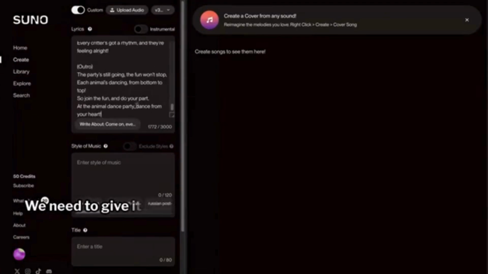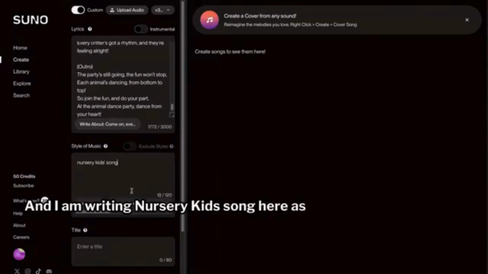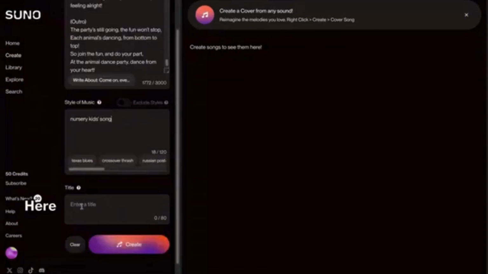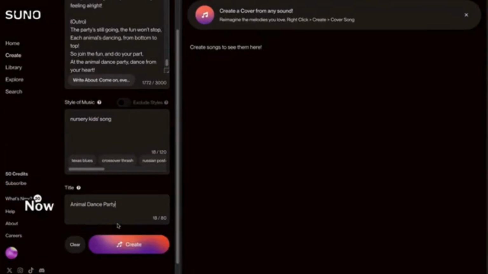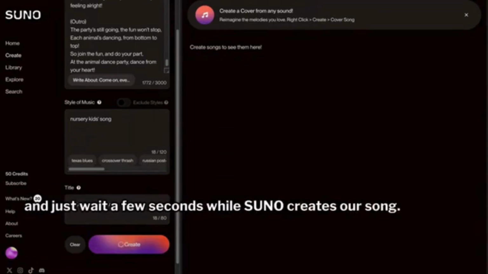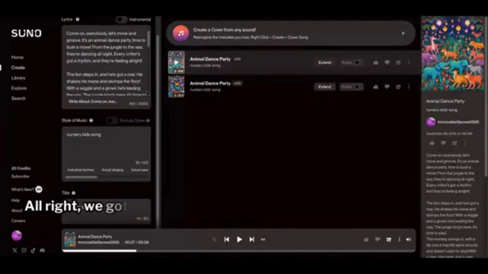Here, we need to give it a style for our song, and I am writing Nursery Kids Song here as the style. Here, I am writing Animal Dance Party as the title. That's it. Now let's click on Generate, and just wait a few seconds while Suno creates our song. All right, we got our song ready. We got 2 versions of it.